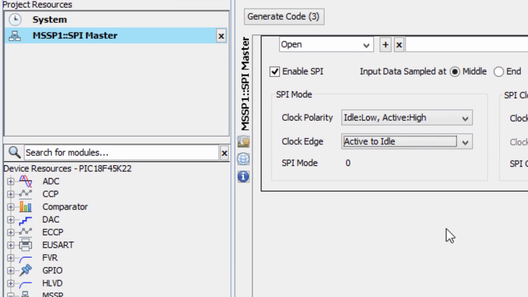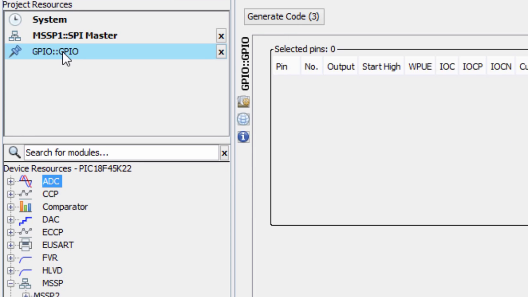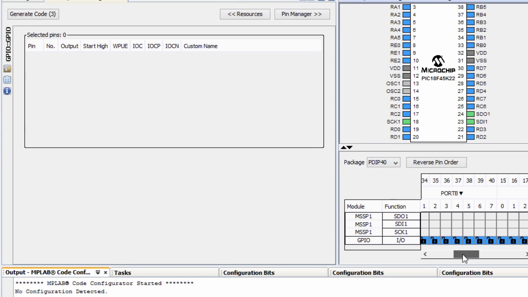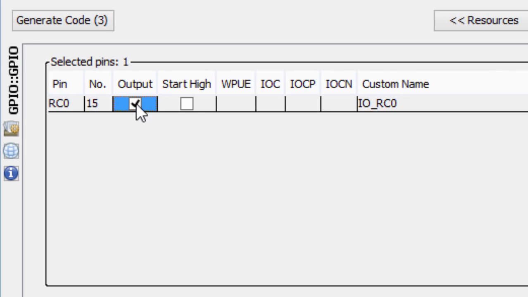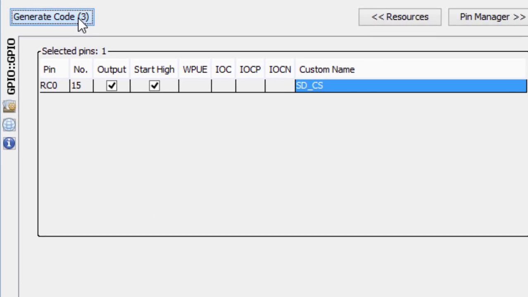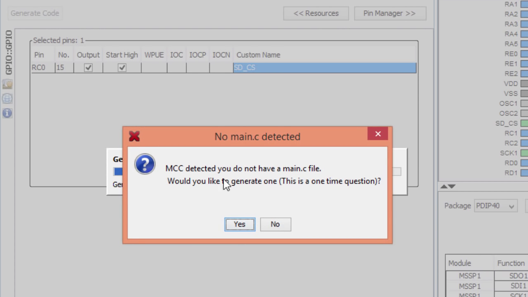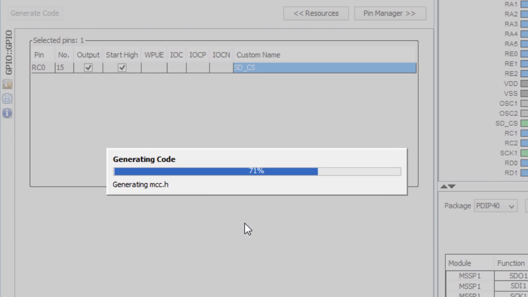And the last configuration we're gonna do, we're gonna configure our general purpose input-output pin. Double click. Here we're gonna select our chip select pin. We're gonna use RC0 as our chip select pin. It's gonna be an output, it's gonna start high, and we're gonna name it SD chip select. And that's all guys for all our configurations. Let us generate our code. We're gonna need a main.c file, yes.